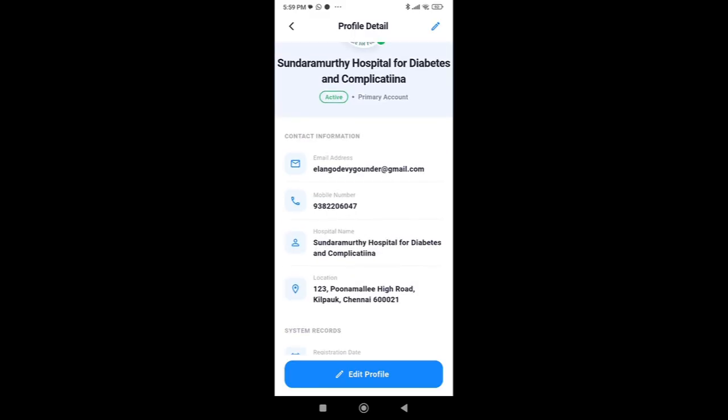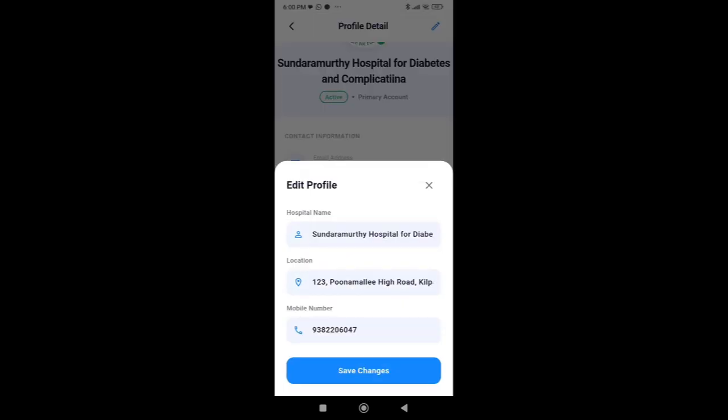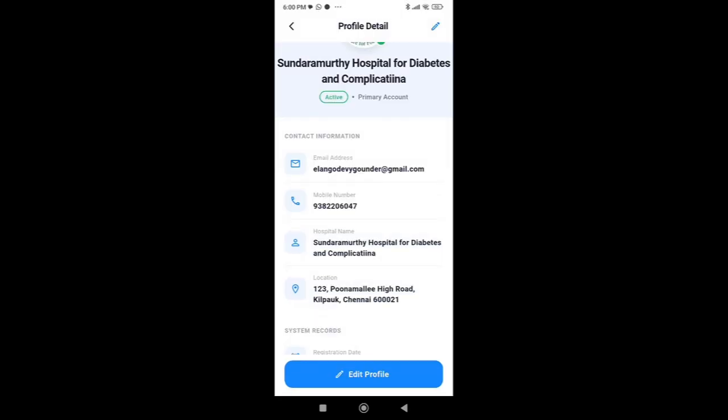You can edit it using the pencil at the top right corner, or at the bottom you also have edit profile, you can click. Now you can edit it. So these two are one-time settings.